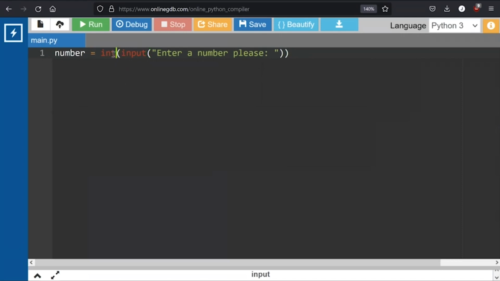So the integer here is going to cast whatever is inputted. Whatever is from the input statement is going to be a string, and then it's going to cast it as an integer, and then I know that whatever is in number is actually going to be an integer from the get-go. So the next thing I want to do is declare a while loop.